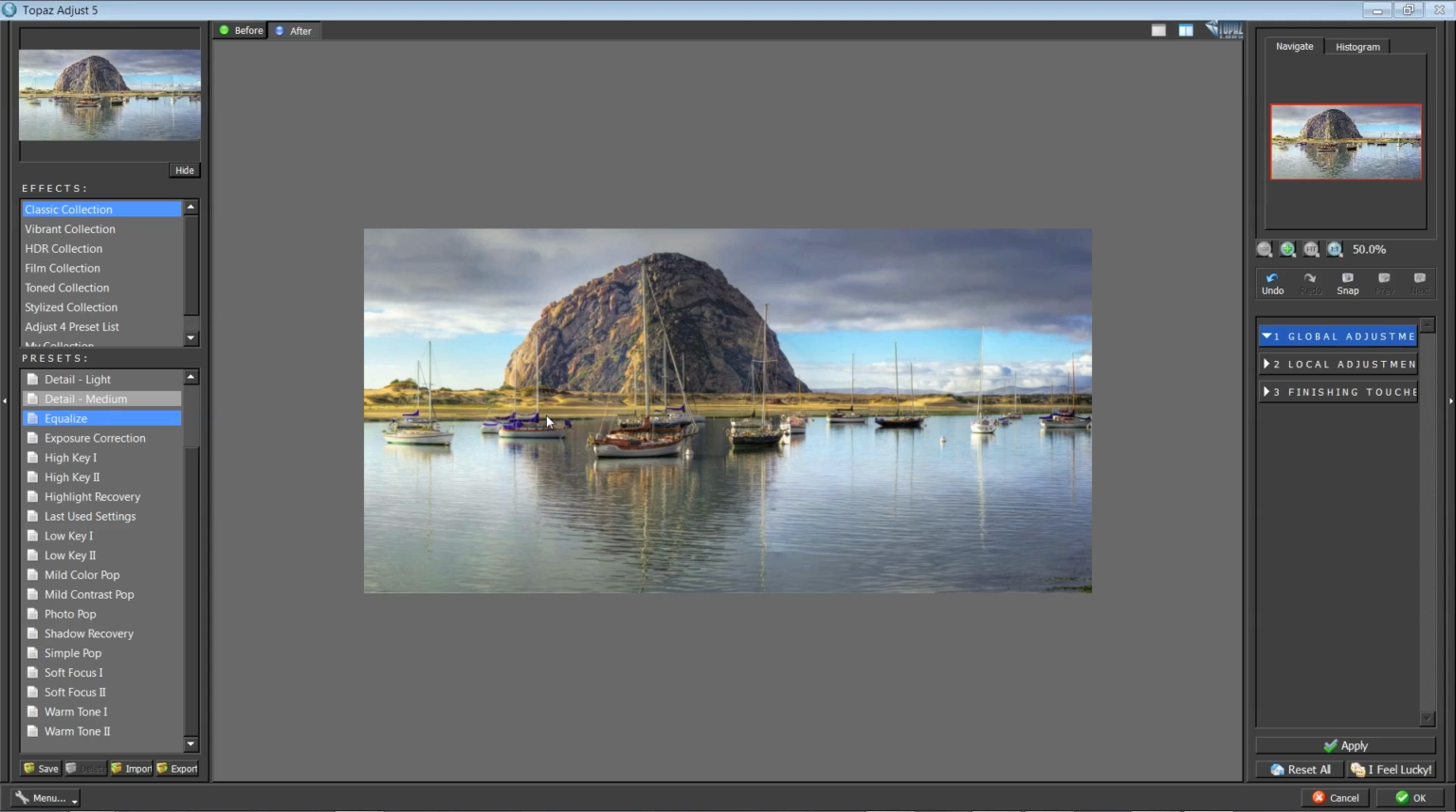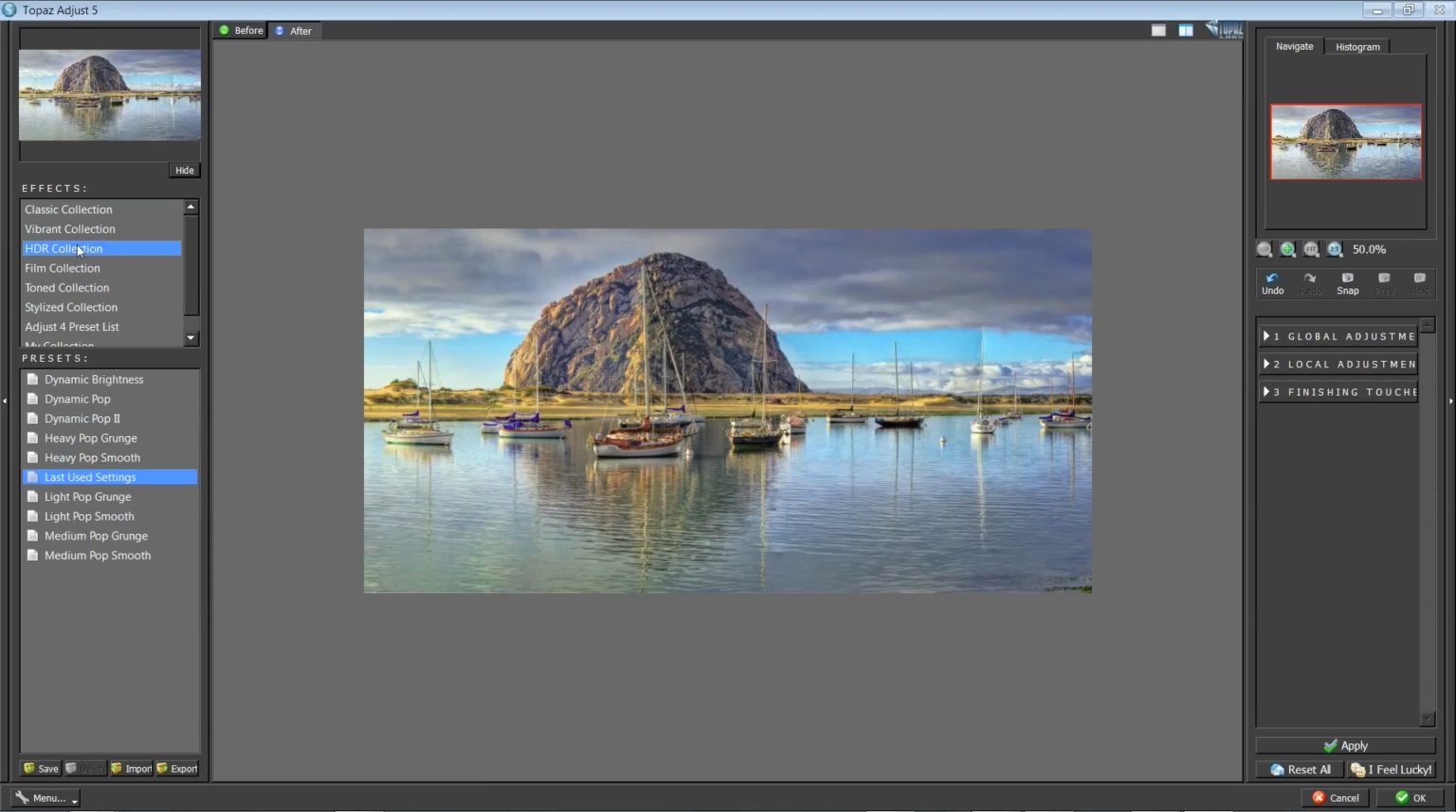And for me, this one being an HDR Panorama, one of the places that I love to go, looking over at my effect collections, is the HDR Collection. And within that, I have some options where I can click through, make some pretty cool changes to my image. Always looking at the before and after, just clicking on the image itself and then releasing the mouse. So I'm looking at before right now, followed by the after. And I'll just grab one of these, perhaps one like the medium pop grunge.